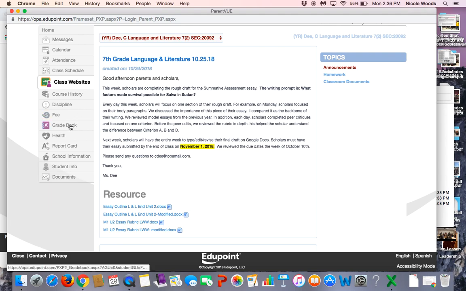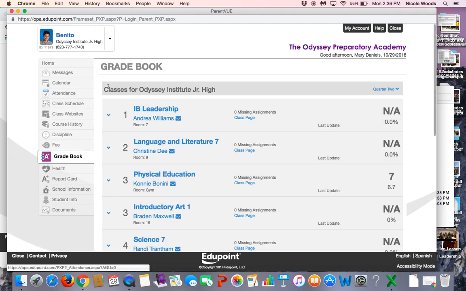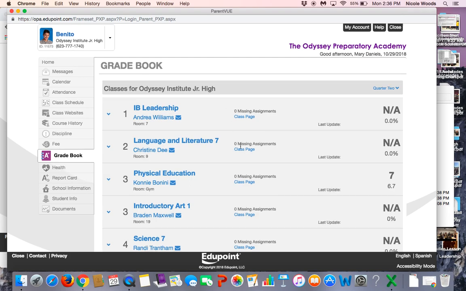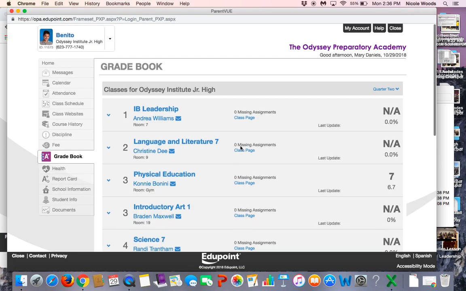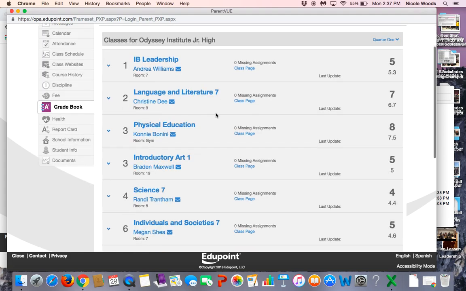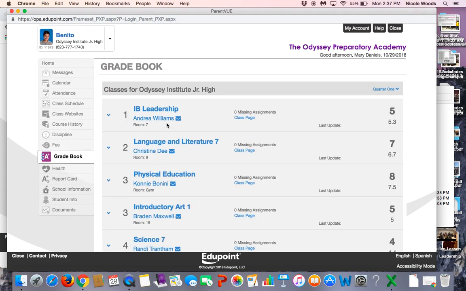So another option I wanted to show you is the main gradebook itself. And I know you've probably seen this on the gradebook. Now it's automatically going to default to quarter 2. So for today's purposes, since a lot of teachers don't have grades yet, since the quarter just started, I'm going to go back to quarter 1 just to make sure you're viewing the grades correctly in the gradebook.